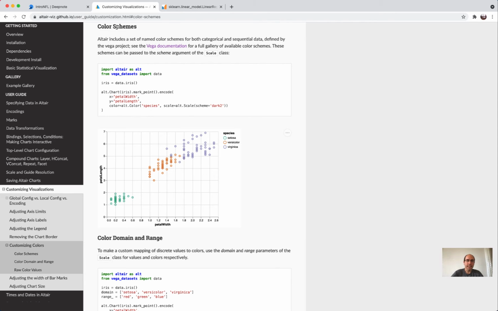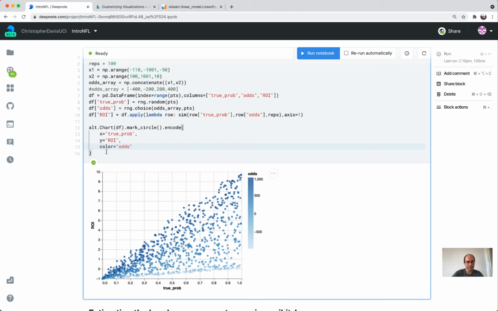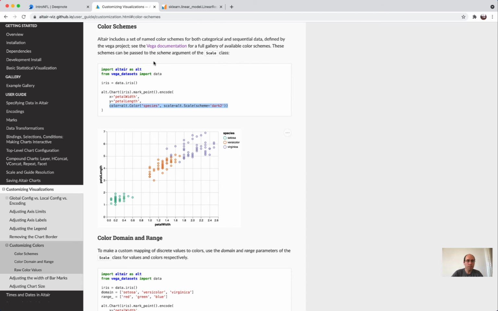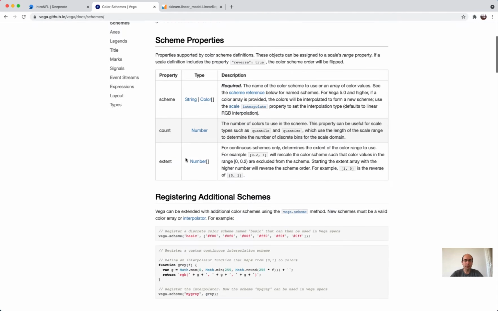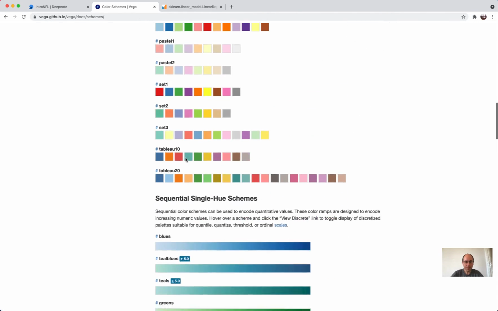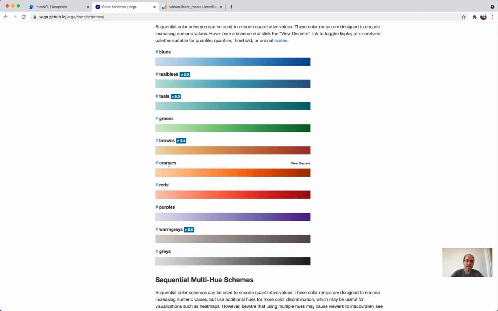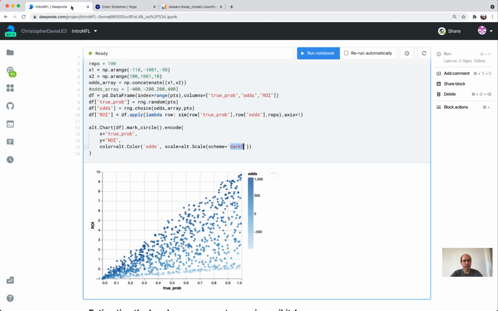I'll post a link to this color scheme section. And one thing I really like here is it shows different colors we can use. So let me copy this. And let's see, the species doesn't make any sense here. This is what's supposed to be the odds, saying what is the value that the colors should come from? What column in our data frame should this correspond to? And now for the scheme, you can click here to see some different options for schemes. I kind of like this oranges or this purples one. Let's do purples.